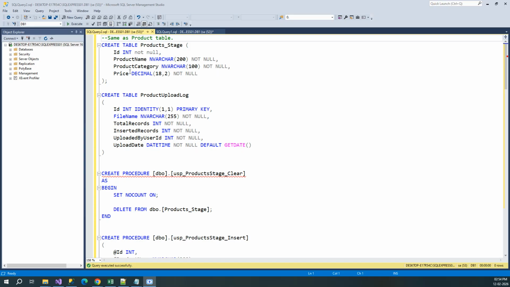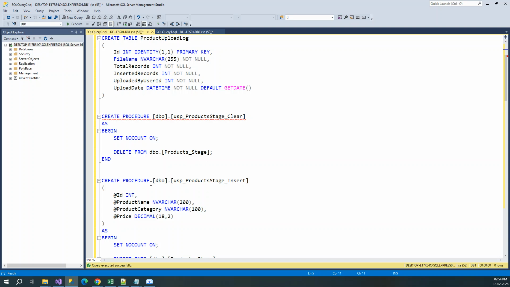And to save time, I have already created this table in this db1 database, the one we are using in the previous video also. And here are a few stored procedures that we want to use. First one is usp product stage clear. So here we are deleting the existing data from the product stage table.